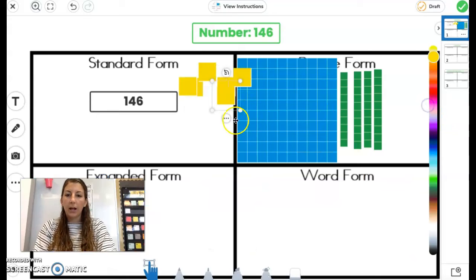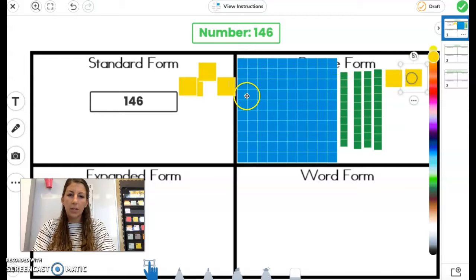Again, they're a little big, so I'm going to go ahead and see if I can make them smaller. Sometimes it doesn't let you. You have to keep trying, but I'm going to make them a little bit smaller. And I'm going to go ahead and put in my 6 ones over here. So there's 5 and 6.